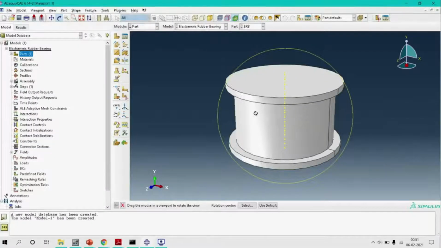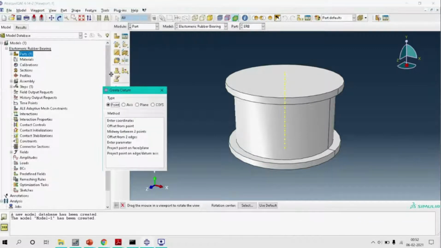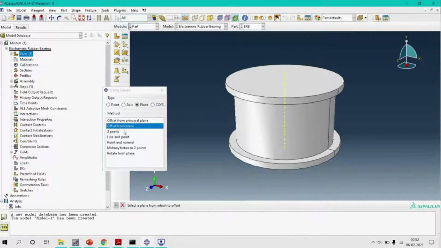So in order to divide this model into cells, firstly we will have to create partitions, and to create partitions, firstly we will have to divide this entire model into various sections by passing datum planes through them. So in order to pass the datum planes, we will have to go to Tools, and then select Datum, Plane, and Offset from Plane.